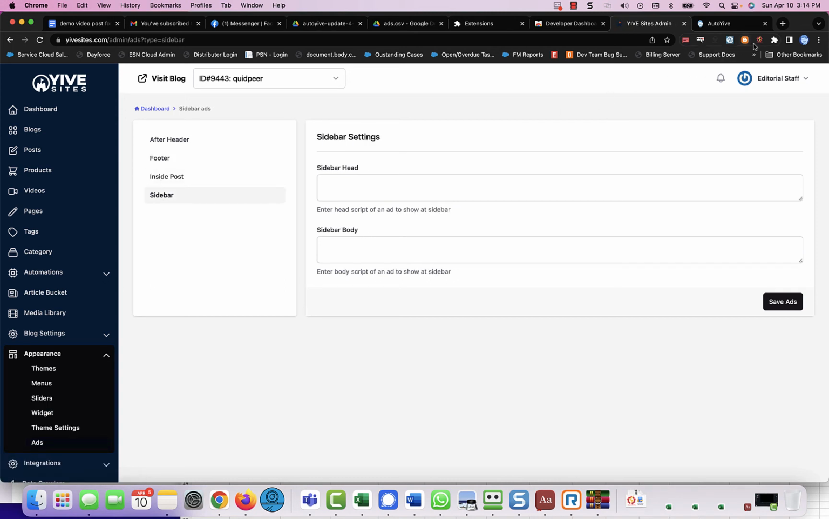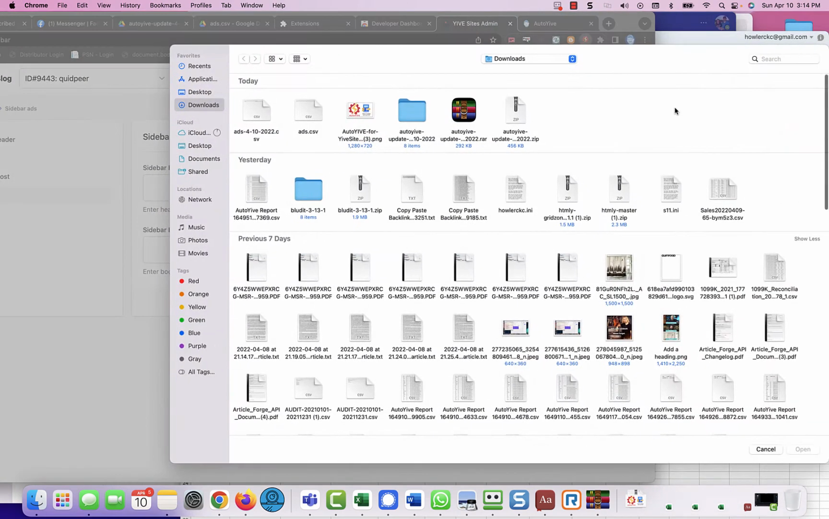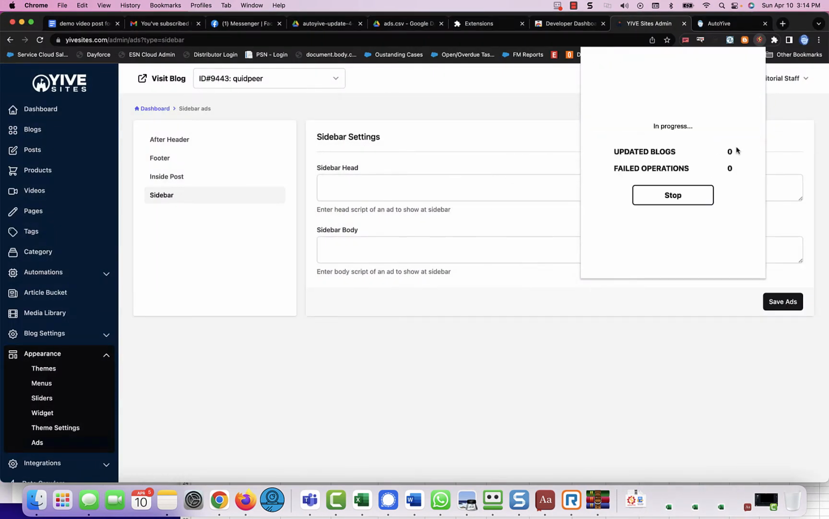And now we're going to come back over to AutoYIVE. We're going to click on ads. We're going to click on the CSV. We are going to click on the CSV that we just updated, and then we're going to click submit. Now it's going to go through this process and update these actual settings. And now it is complete.